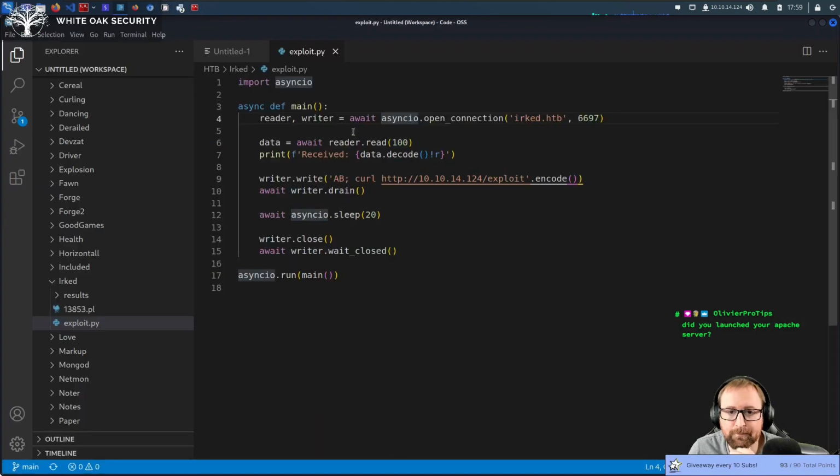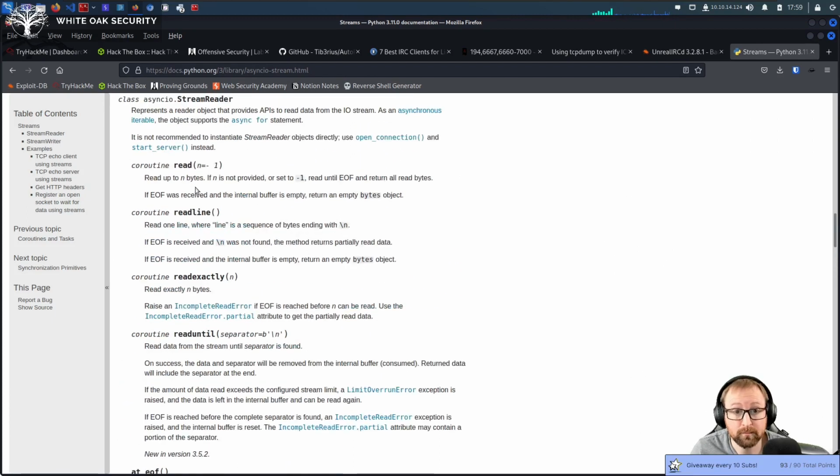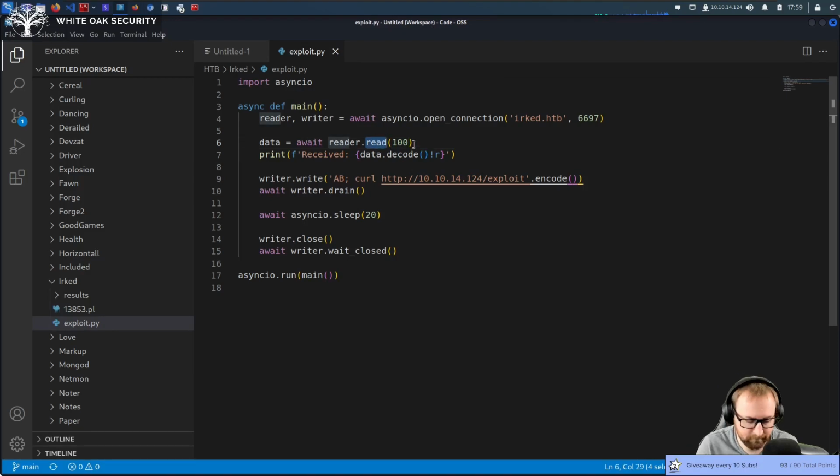Where am I? So, when you open a connection using asyncio, you get a reader and a writer object. The reader object basically just reads the first however many bytes you want. Actually, I'm going to change this to readline, which is really nice. There we go. Readline.